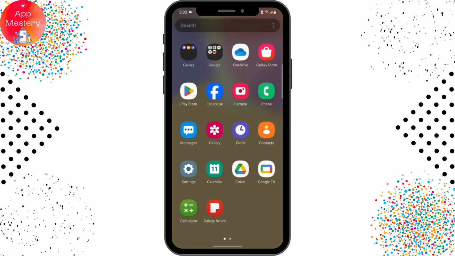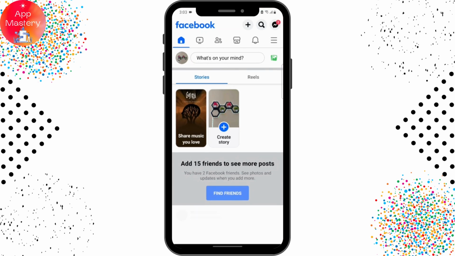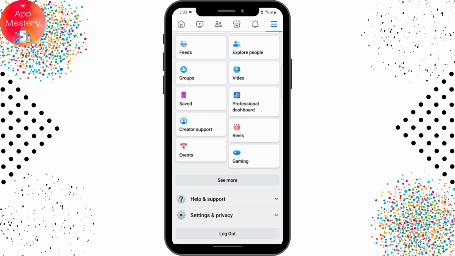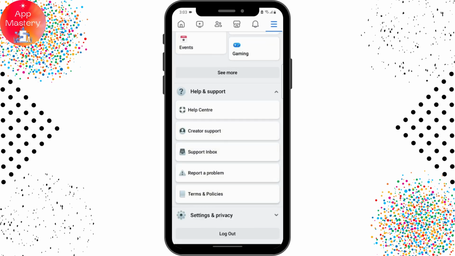If you are able to fix it, then that's okay, but if it's still not working, then you just have to report a problem to Facebook. For that, you have to open up Facebook and tap on the three horizontal lines in the upper right corner. Here you have to scroll down to the bottom and tap on the drop down of settings and support. Just go for report a problem over here.